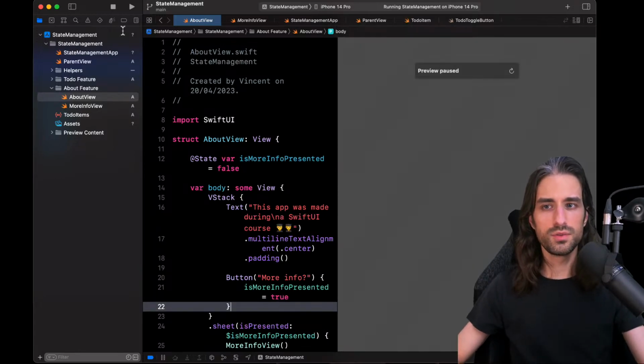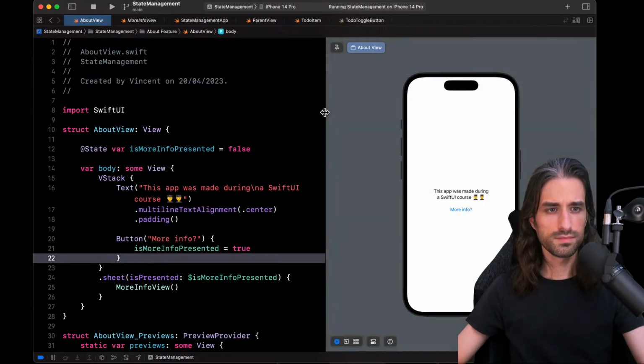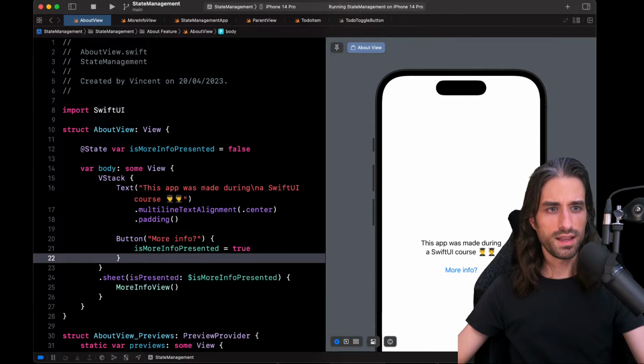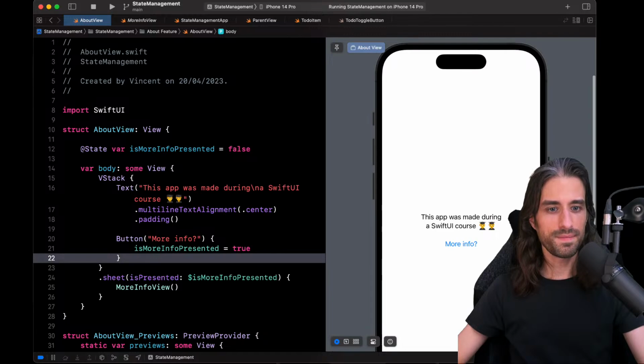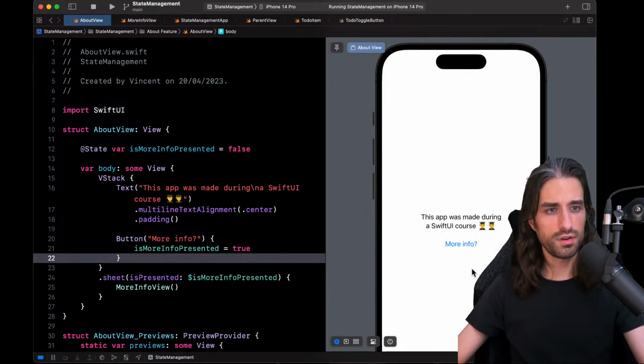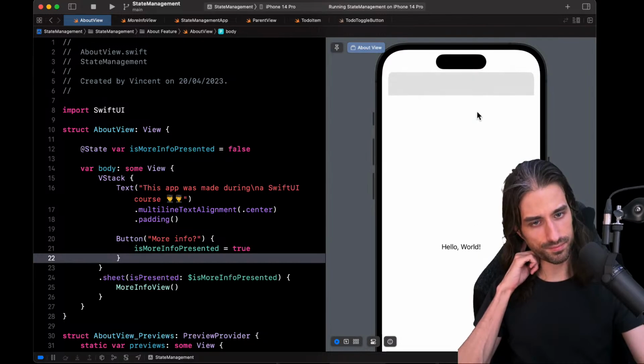So let's go into the preview. Okay, let me zoom a bit, like that. And just want to, no, I cannot scroll. Oh yes, I can scroll. Okay, and if I tap on more info, you can see the model view is being presented. I can dismiss it with a gesture. We will see just after how to dismiss it programmatically, but I can dismiss it with a gesture like that.